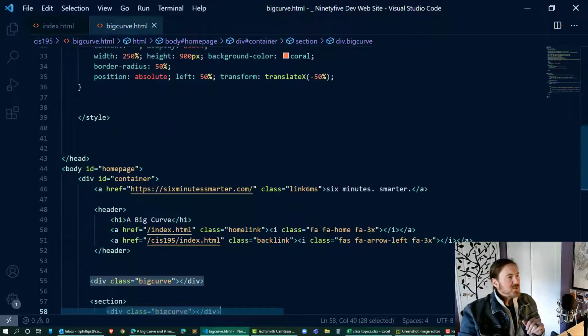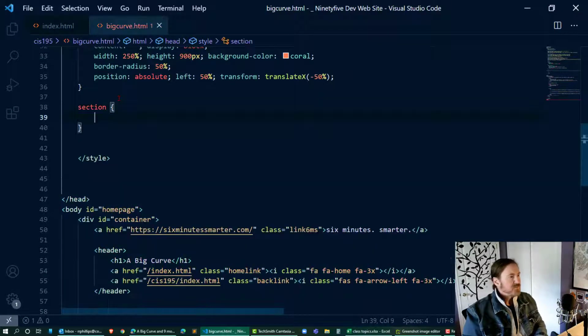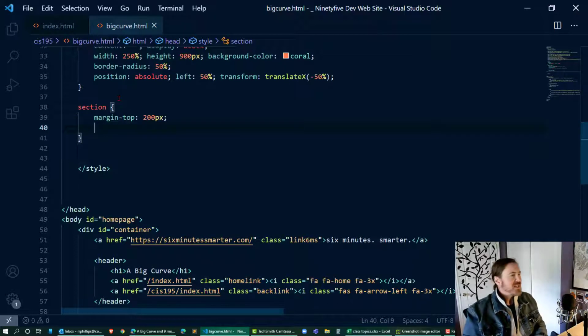So what I'm going to do, I'm going to create another rule here just for my section. Could be a section, could be an aside, could be an article, doesn't really matter. Section, and I'm going to give this thing a margin top of 200 pixels just so I get it separated from all of that other stuff that it's nearby so that we can see that content. Font size 3em, color light gray, that'll help us visualize that text content in there.